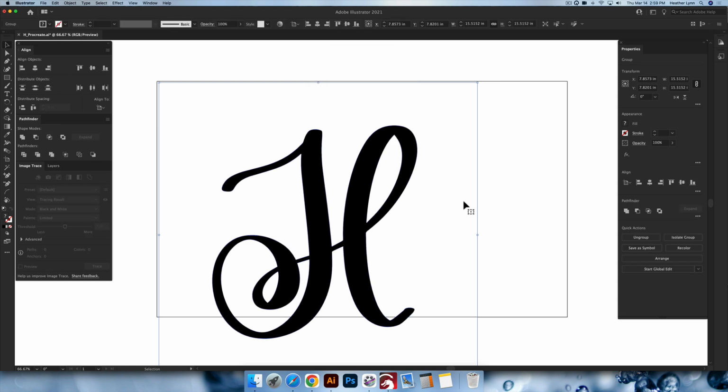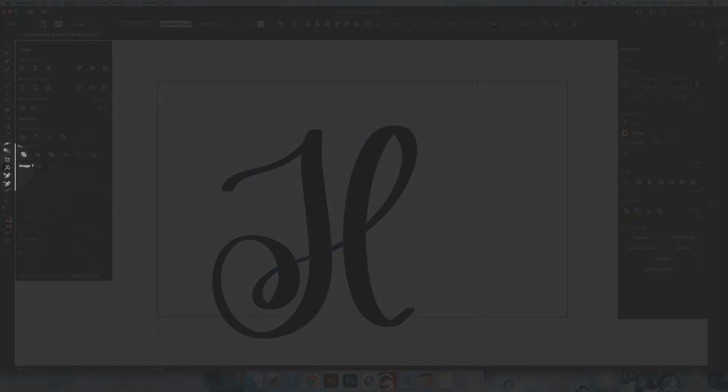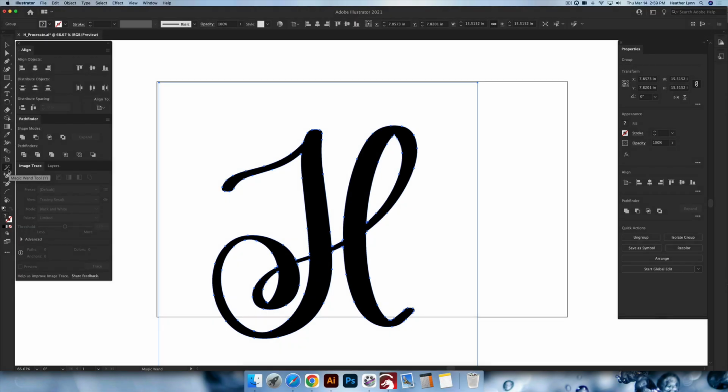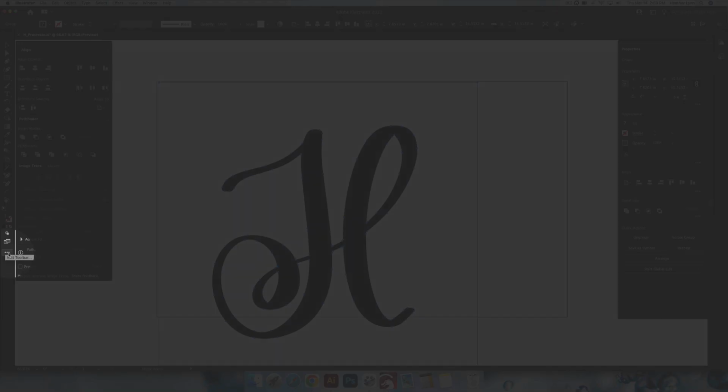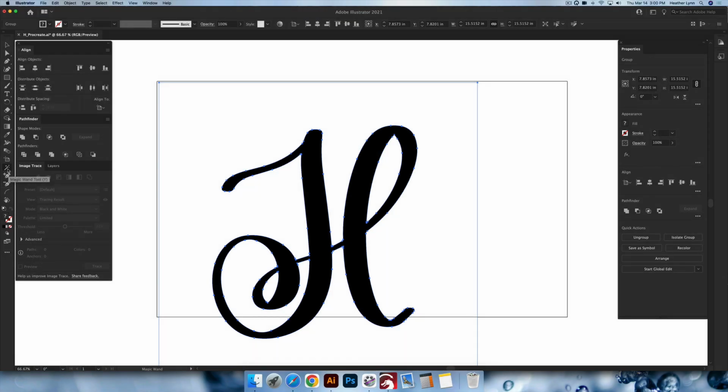Last thing that you need to do for the trace is you need to remove the negative space. So you're going to activate the Magic Wand tool by hitting Y on your keyboard, or you can go over here to the Magic Wand tool. Just a reminder, if you can't see any tools over here, they're probably hidden in your Edit Toolbar button down here. So again, Magic Wand tool, Y on your keyboard, you're going to click anywhere in the white space, and you're going to hit delete on your keyboard.